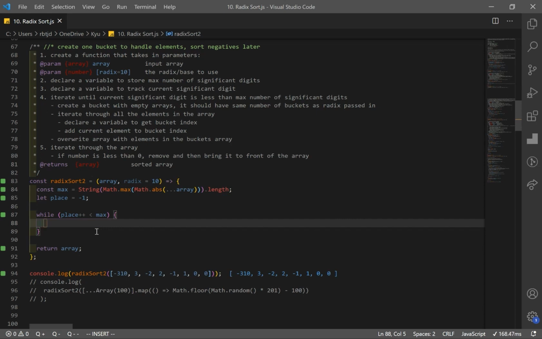Okay, now let's create our bucket and I'll call it buckets. So this is going to be equal to array.from.